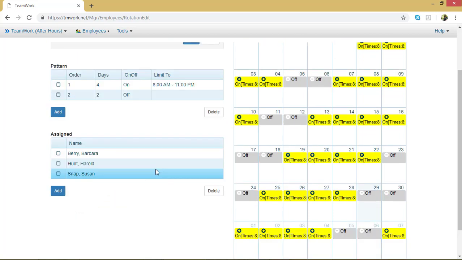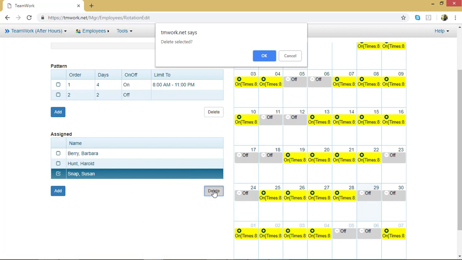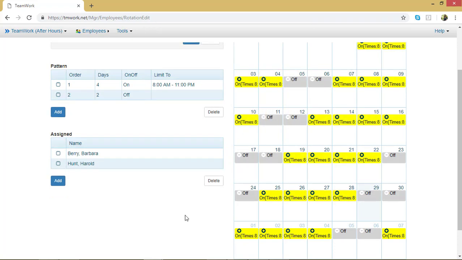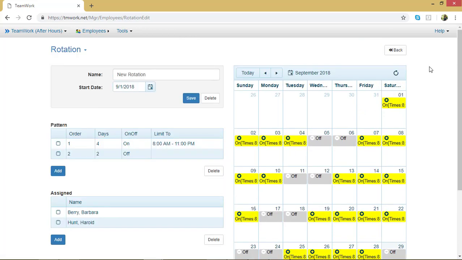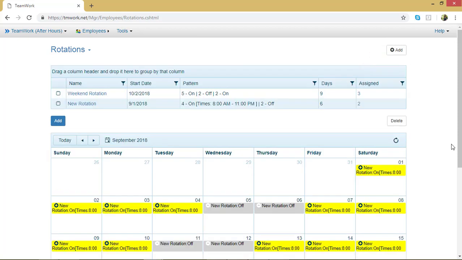If I want to delete any of this, say I didn't mean to do Susan, I can check Susan and choose Delete. TeamWork 5 will make sure I do want to delete this employee. If I don't, I'll hit Cancel. I do, so I will choose OK. And now that employee has been removed from this rotation. I could do the same thing to a pattern. If I don't like that pattern, I can click the box, choose the Delete button under Pattern, and then choose OK. If I scroll back up to the top, to go back to your list of rotations, choose the back button at the top of your screen, and now you should be back at your list of rotations.